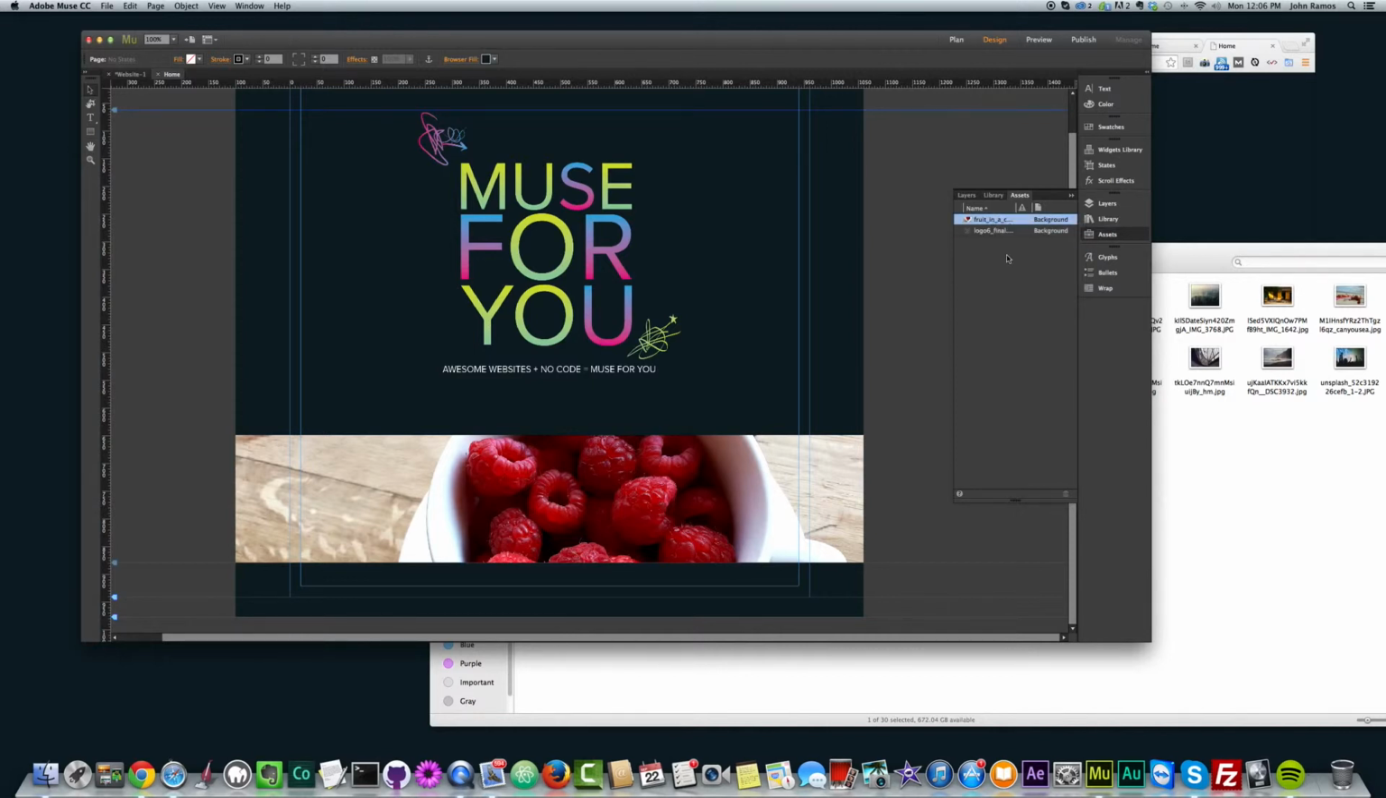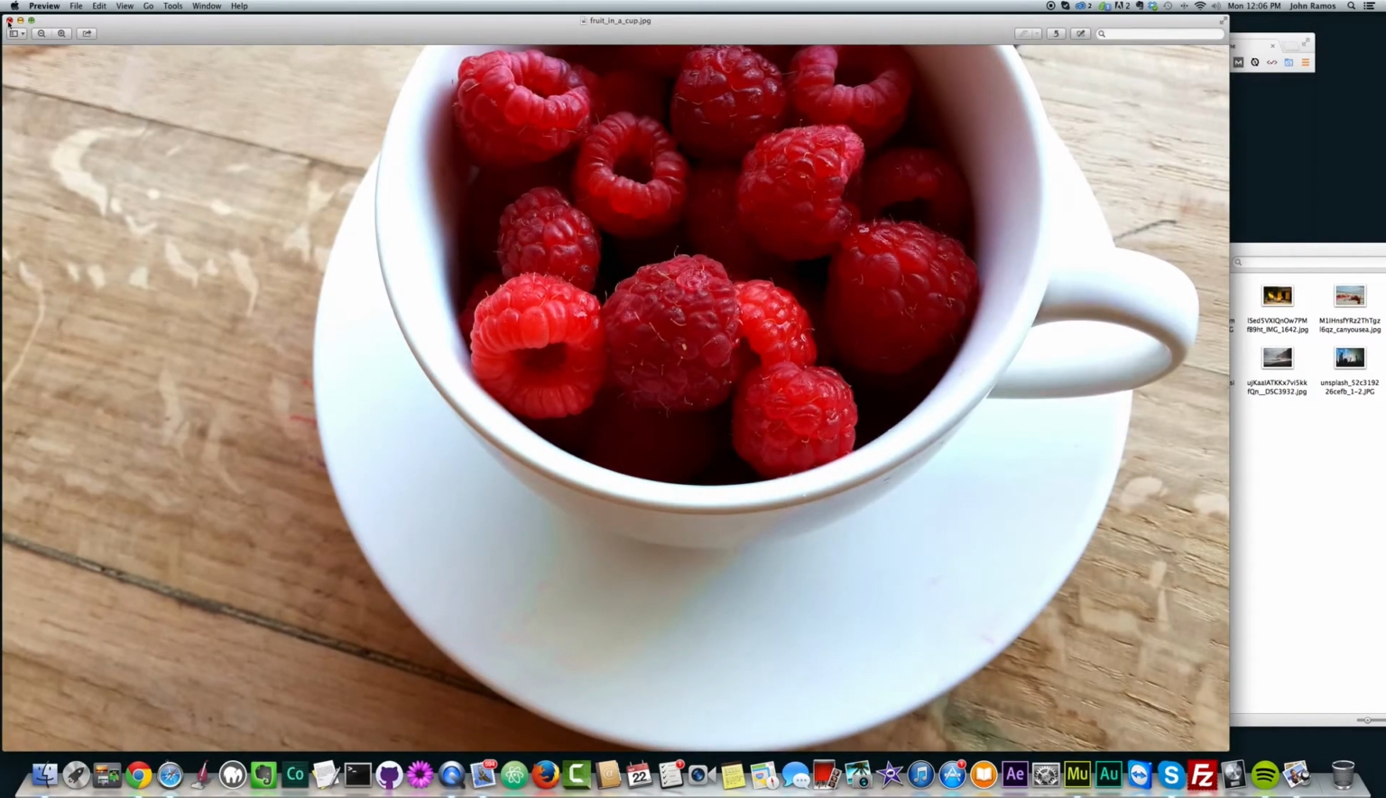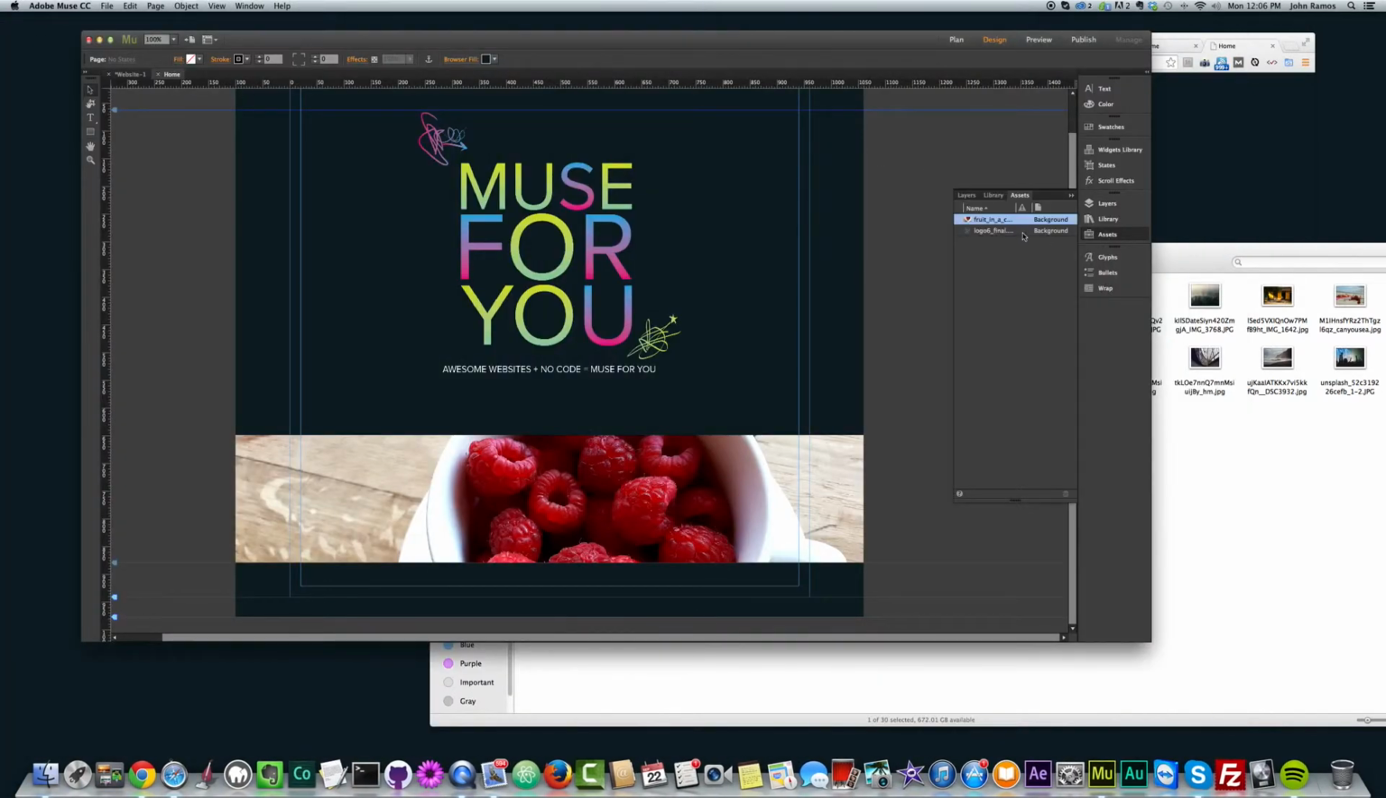So this is where you can see all your images, and you can edit the original and things like that. And if you're using Retina display images, 2x will appear here. Basically anything you import into your site will appear in the assets panel.